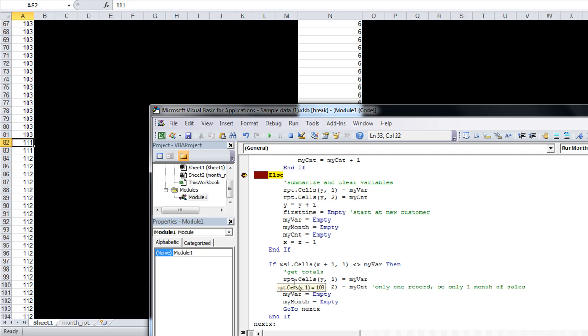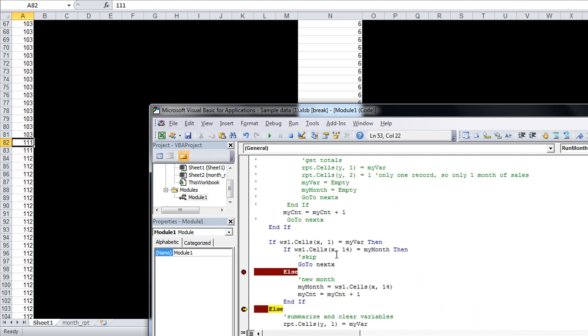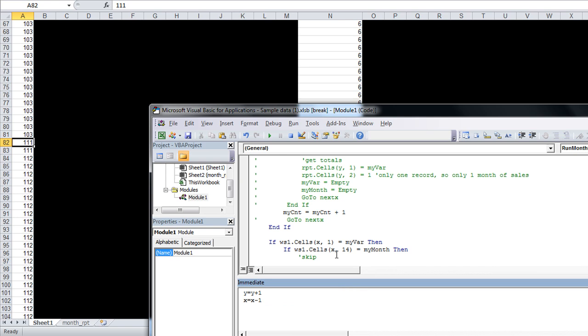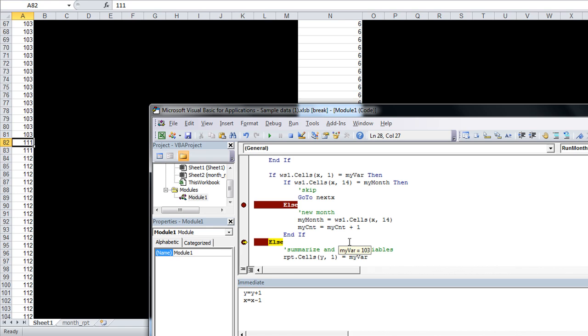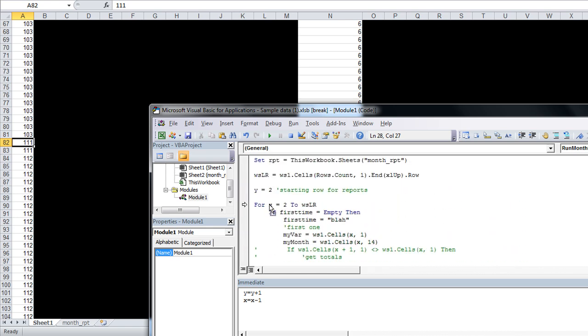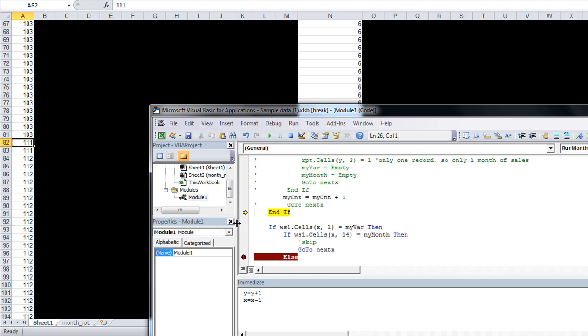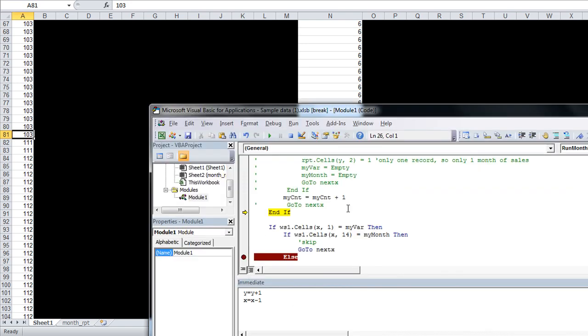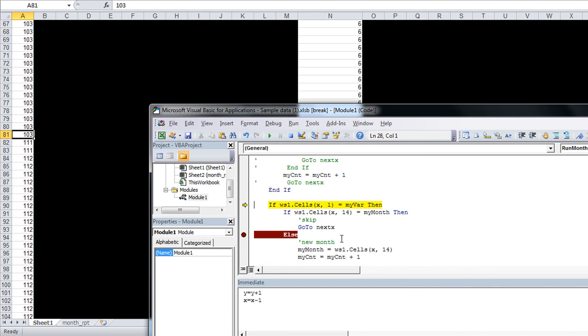Yes, that seems right. Let's backtrack a little bit. Let's say x equals x minus 1. Let's go back in time. Okay, we just got the new x. We're on row, what's x? 81. So we're right here, and we're going, hey, the next one is going to be a different customer. So let's go ahead and summarize this one and get ready for the next one. That's what we're doing now.